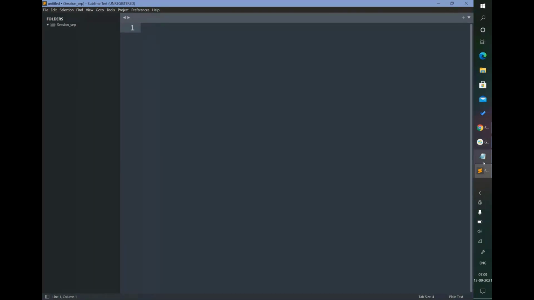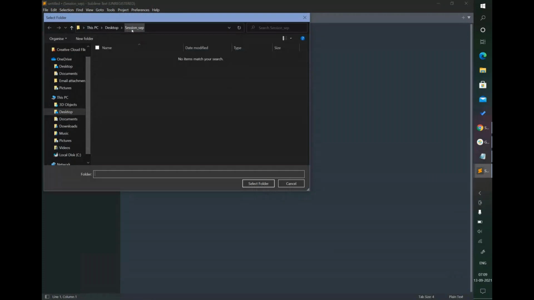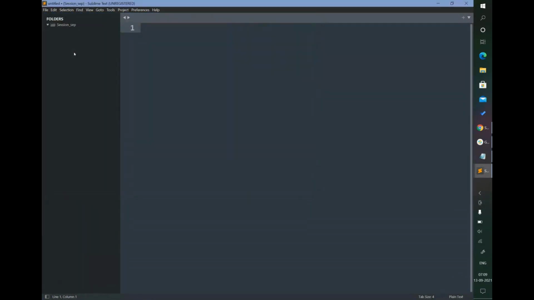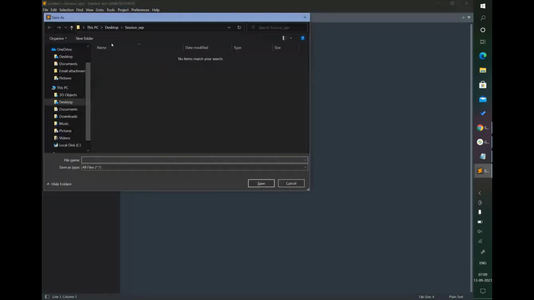So I have created a folder and I have opened that folder. We are in this folder. This is the folder structure I'll be getting. You can create a new file using right click and create a new file, and save this file as HTML. We will be using index.html.